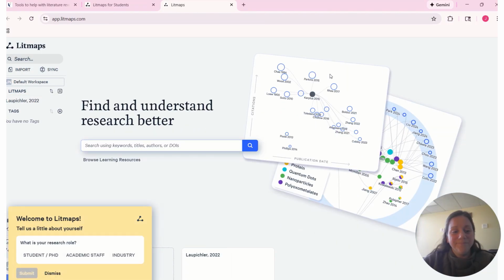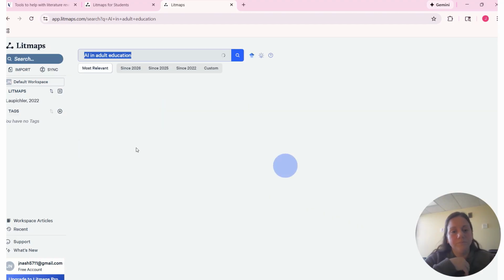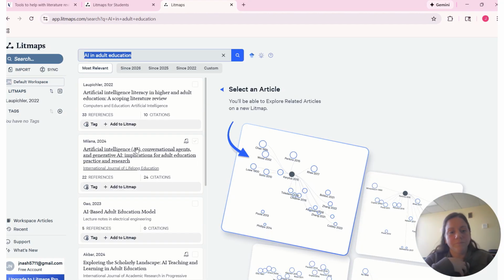I've dabbled in it a little bit, and it does seem fairly easy. You do have to create an account. I just logged in with my Google account, which was super easy to do. So here, I'm just going to search in here for an article. I did AI in, let's say, adult education. And click enter. Then it brings me into all of these articles.